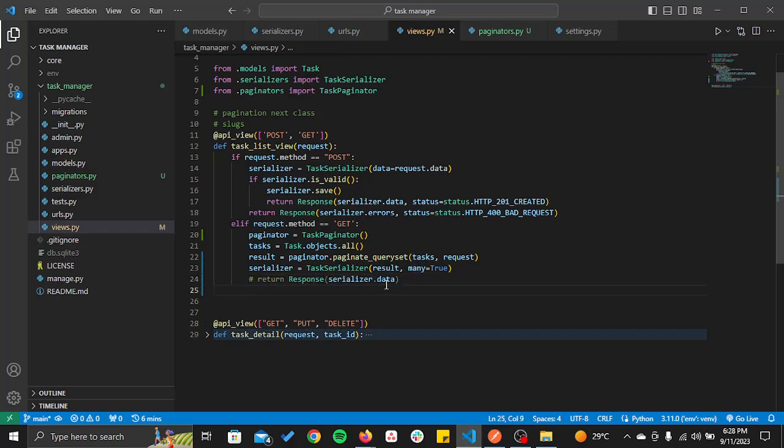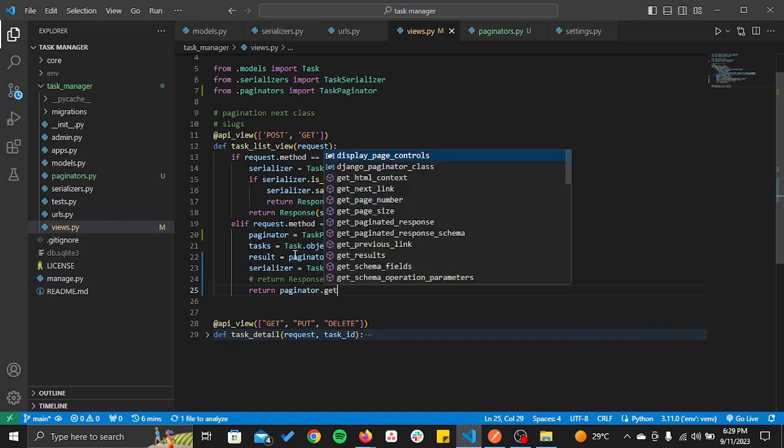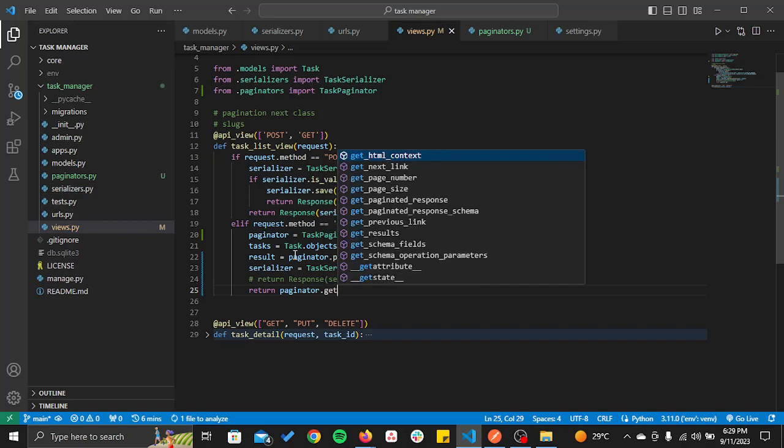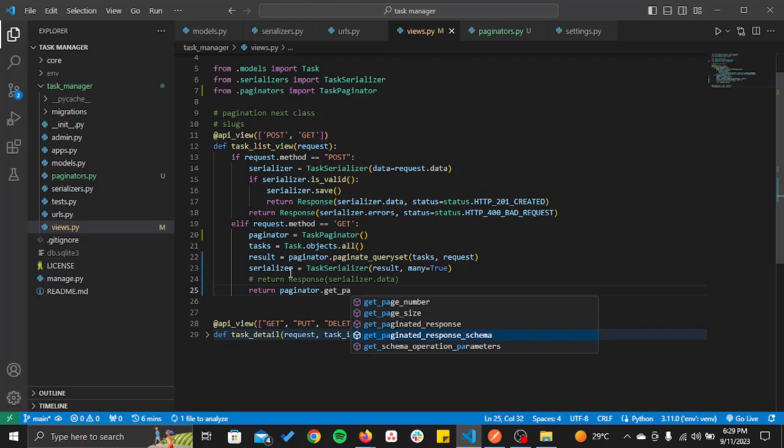Instead, we'll come here and we'll say return paginator. This paginator here is the same variable that we have over here. Okay, so don't get it confused. That's paginator dot get paginated response, sorry, paginated response rather. And what is the paginated response? We'll just say serializer.data.